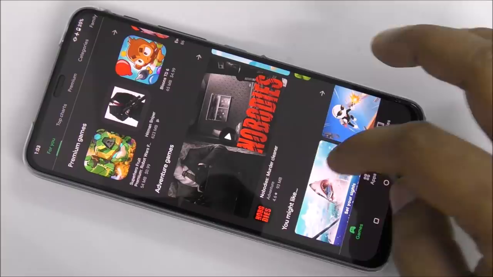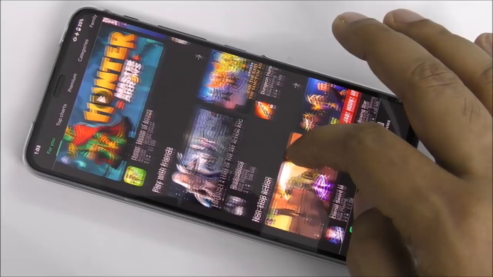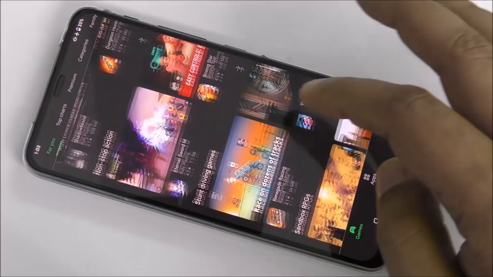So guys, now I'm going to show you, you can download any app, free game. This is a free internet data Wi-Fi video, a demonstration for educational purpose. Let's try to download some game for free.